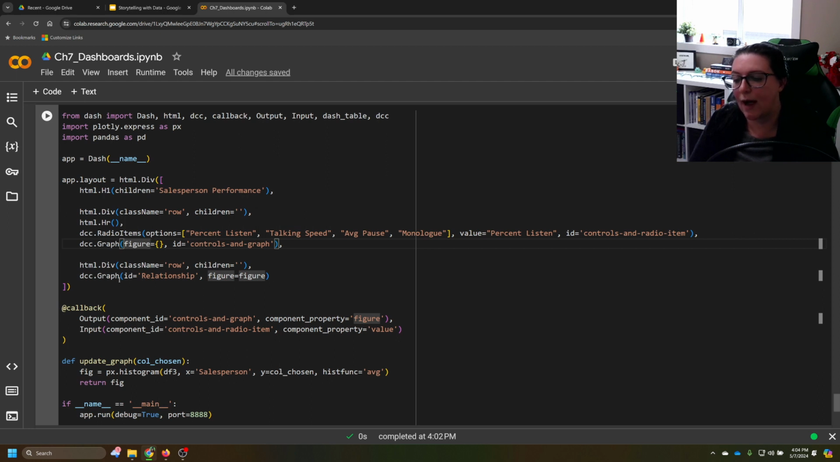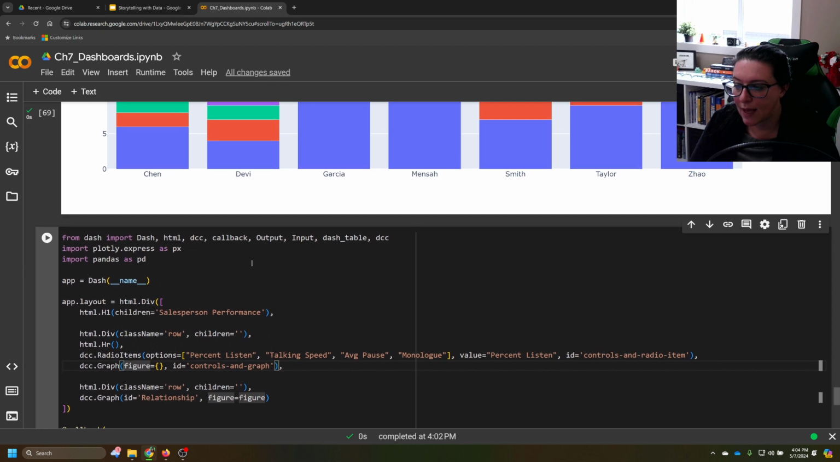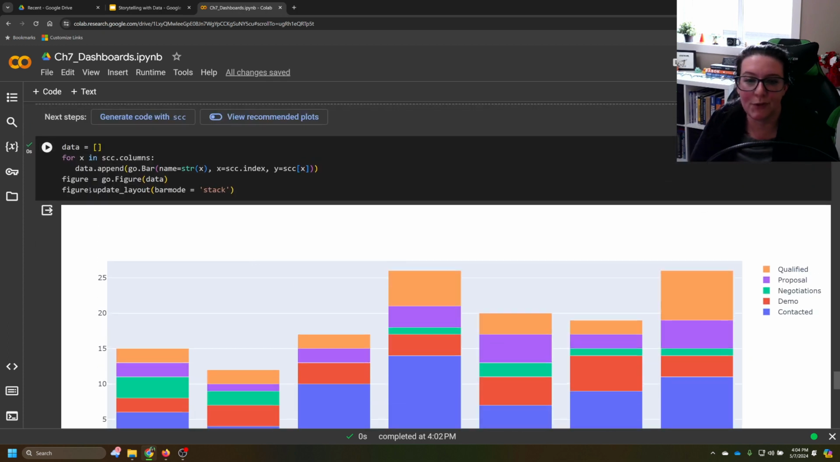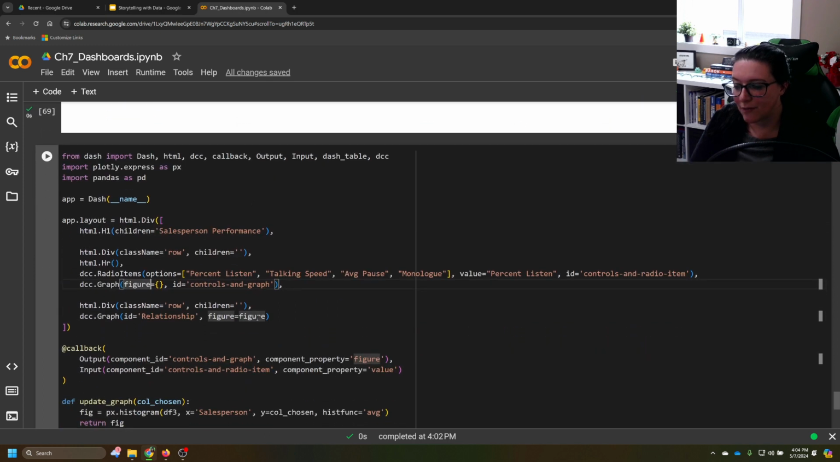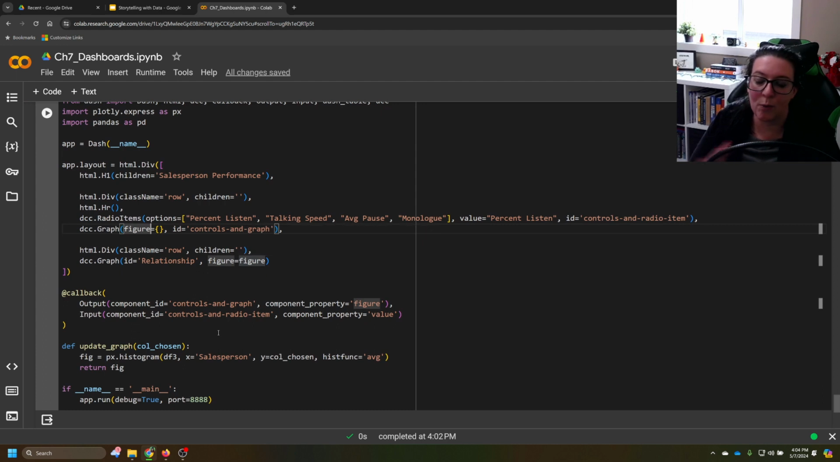So dcc.graph, ID relationship. And here we're just doing figure equals figure, which means that this figure has to be called figure. If you called it something else, so if you called this cat, cat equals go.figure, cat.update, then that's what we would call here for this piece. So you've created this Plotly graph outside of your dashboard, and then you're pulling it in. It does not have any radial button sliders or anything attached to it. So it is just a static one.